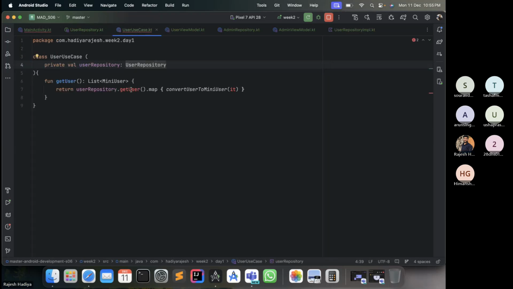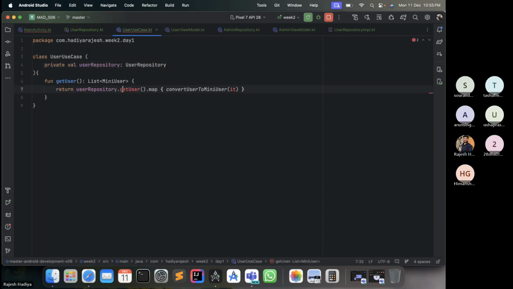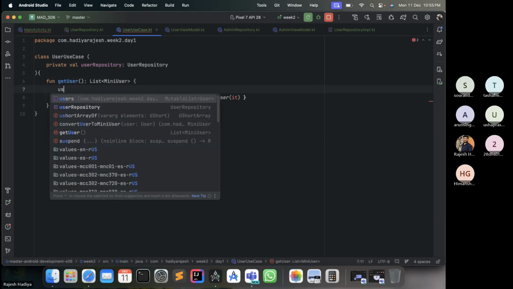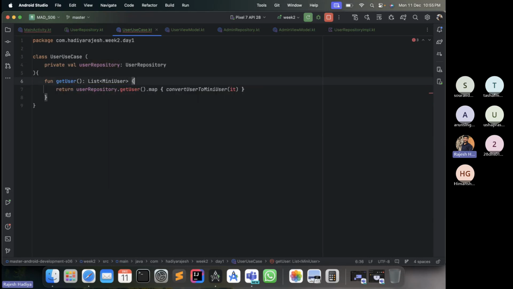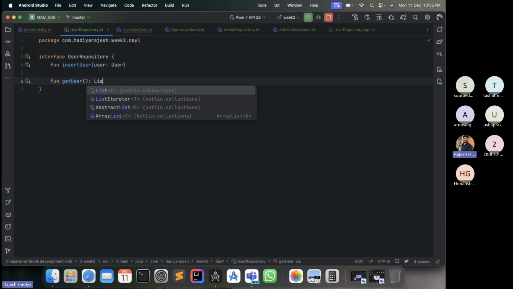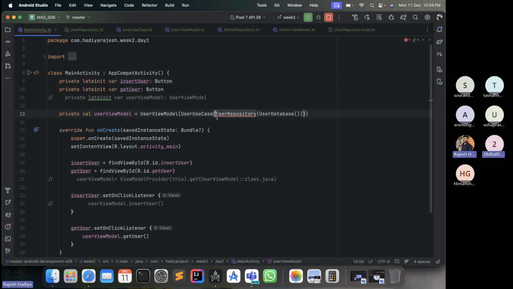The user repo interface is this. I don't have a get user, right? So I'll just define a function get user, and it will return a list of the users. Okay, sorted.